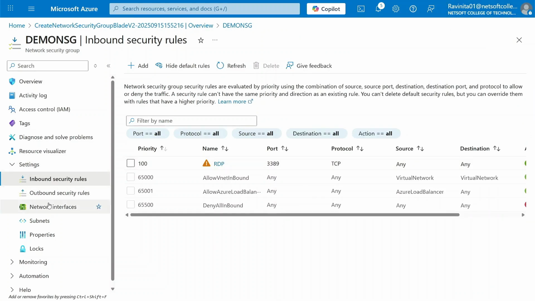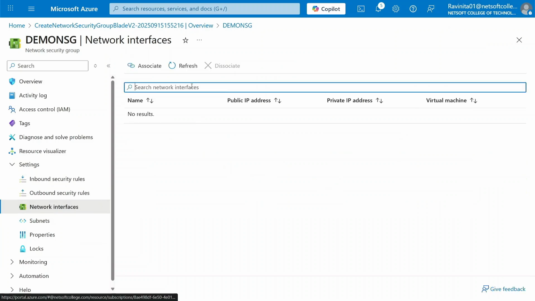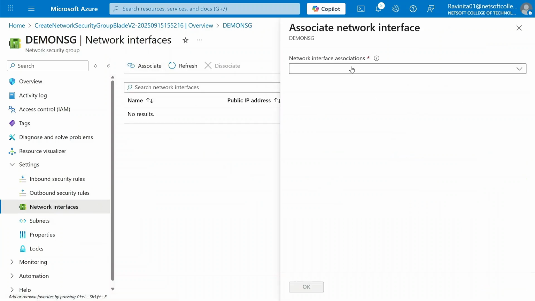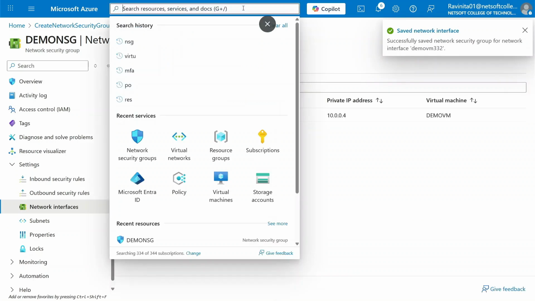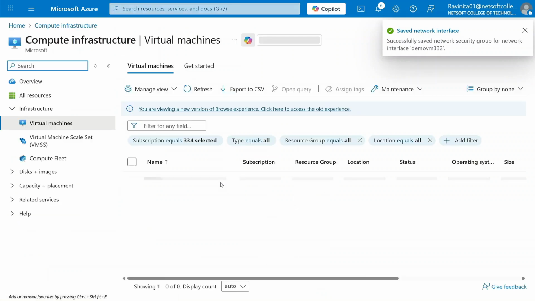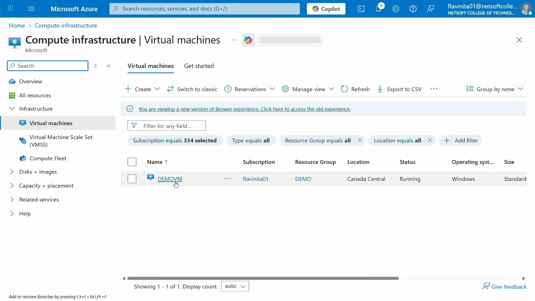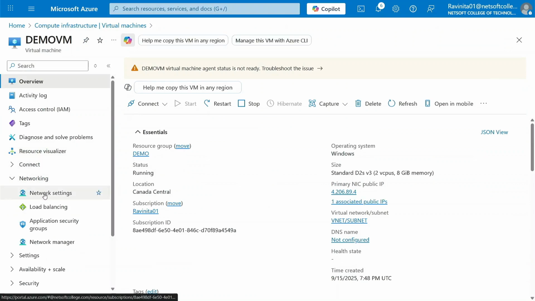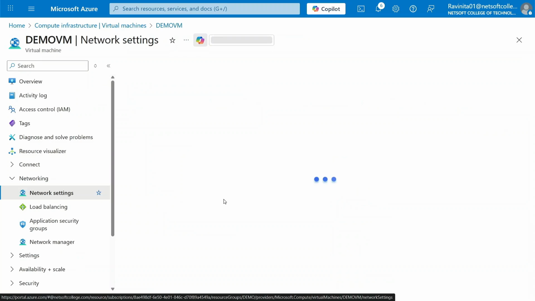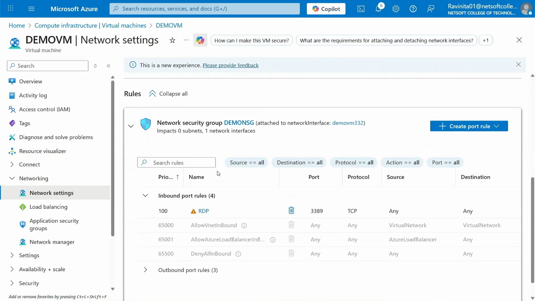Done. Now I need to assign it to the network card because I only have one machine. So this is the actual name of the network card for the VM which I created. And that's it. You can also go to the machine and verify if the NSG is assigned or not. If you go to the machine and then click under networking on network settings, here you go. The NSG is now assigned to this network card.